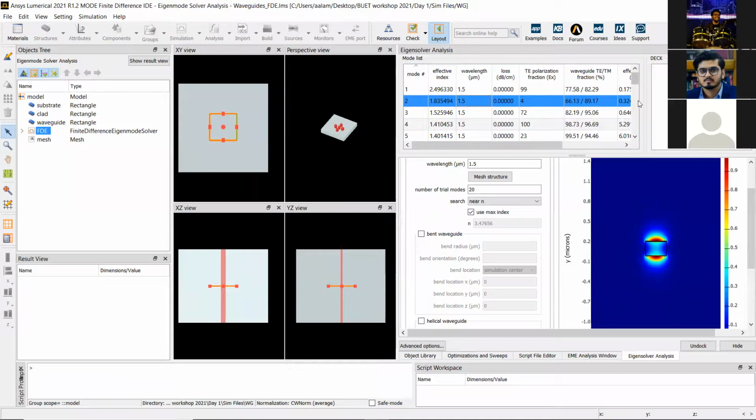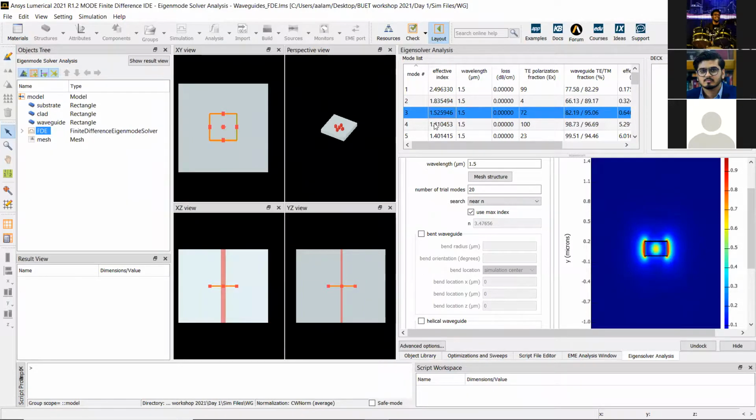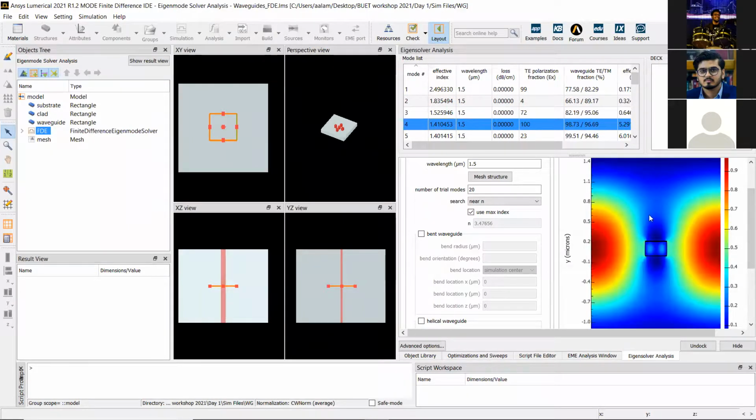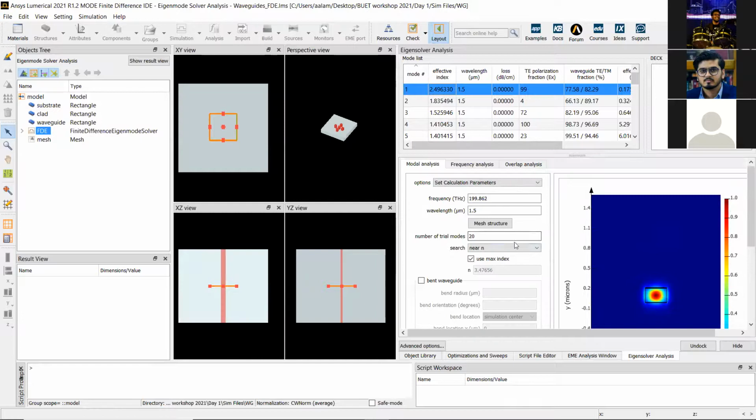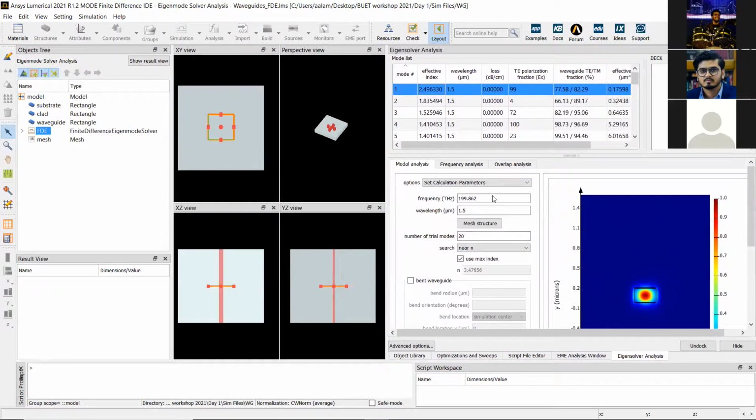So this is the TM mode supported by this waveguide. In most cases, when you're modeling a waveguide, you're interested in the fundamental modes, but you can see that it also calculates any other supported and unsupported modes in your simulation region. So that simply tells you the effective index and then the loss in the system. So here we have a pure silicon waveguide at 1.5 micron where silicon is not absorbing at all. So you can see that the loss is 0.